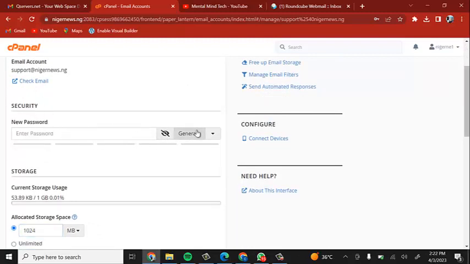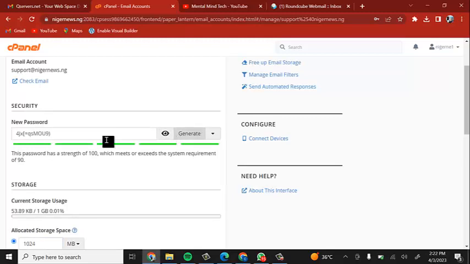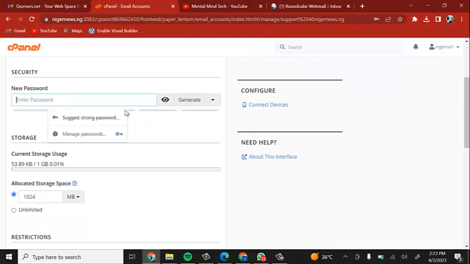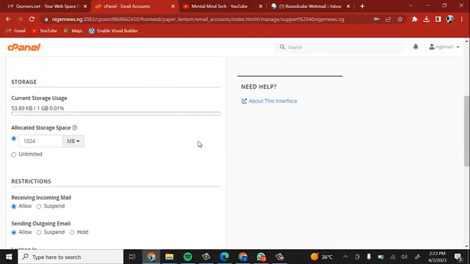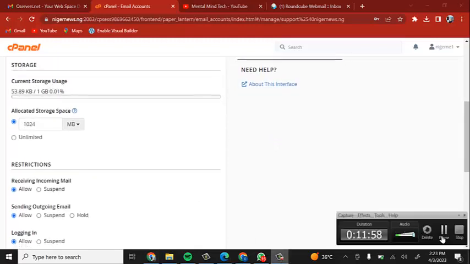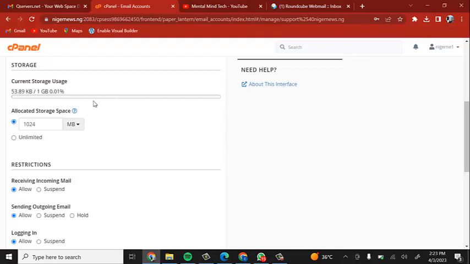Either you generate, if you want to generate, it's going to generate a password for you. If you do that, it will generate a new password. But many times these passwords are very confusing, so it's always advisable that you enter your own password by yourself. Okay, so the next thing you can also do is check your current storage. So you can check your current storage space from here, and also check your allocated storage space.